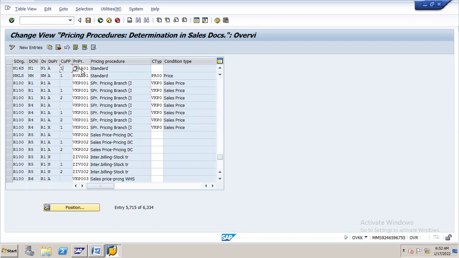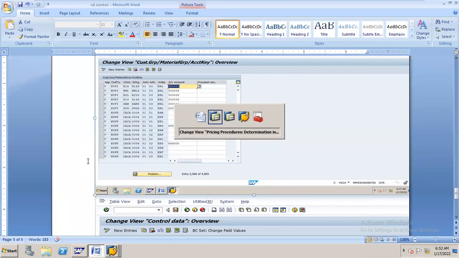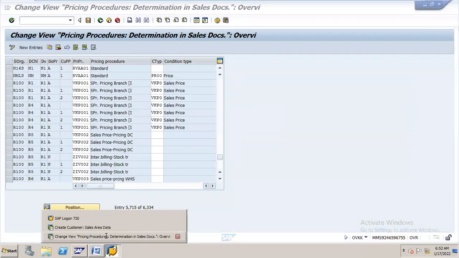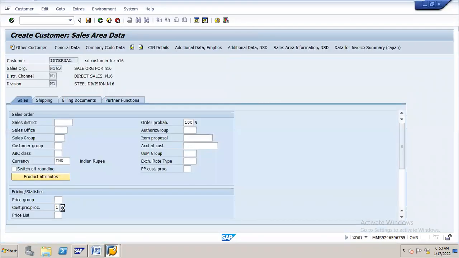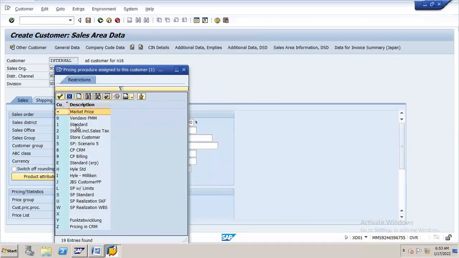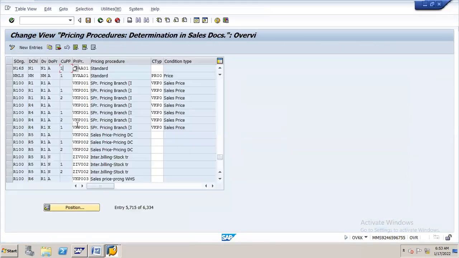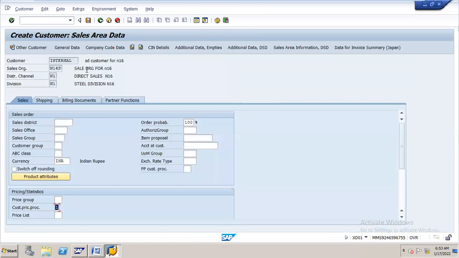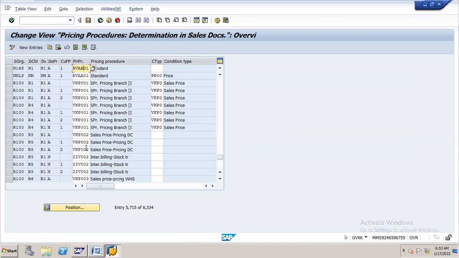For a different customer, I want to use a different pricing procedure. How will the system come to know? Here I have given the standard pricing procedure, and also in the customer master creation I have given the standard customer pricing procedure. So here is one, and one more screen, here is also one. So the system will take the AA01 pricing procedure for this customer. Understood? Any doubts, please?